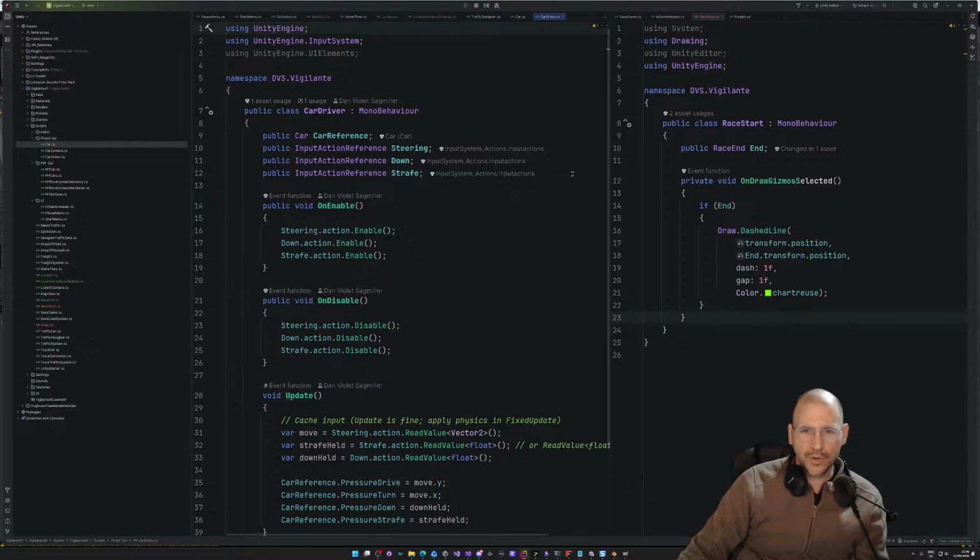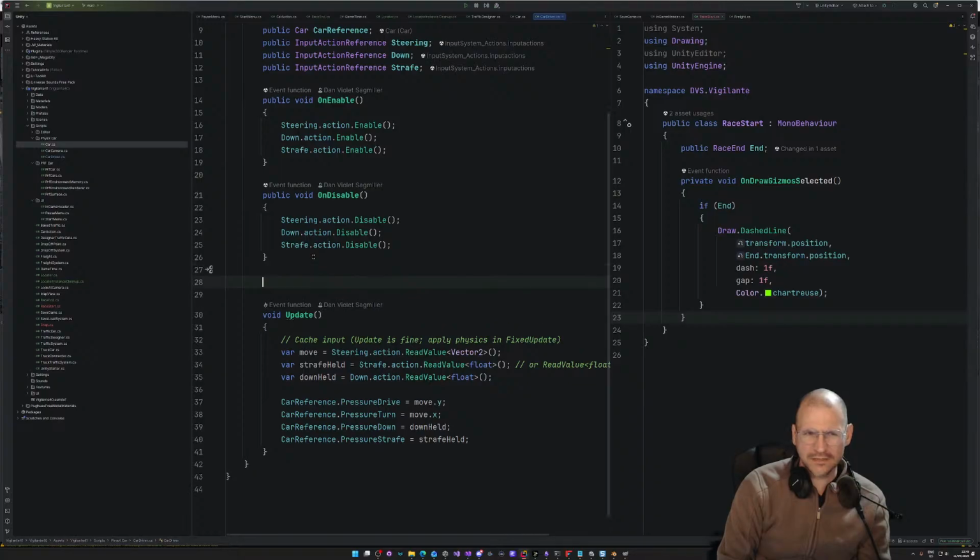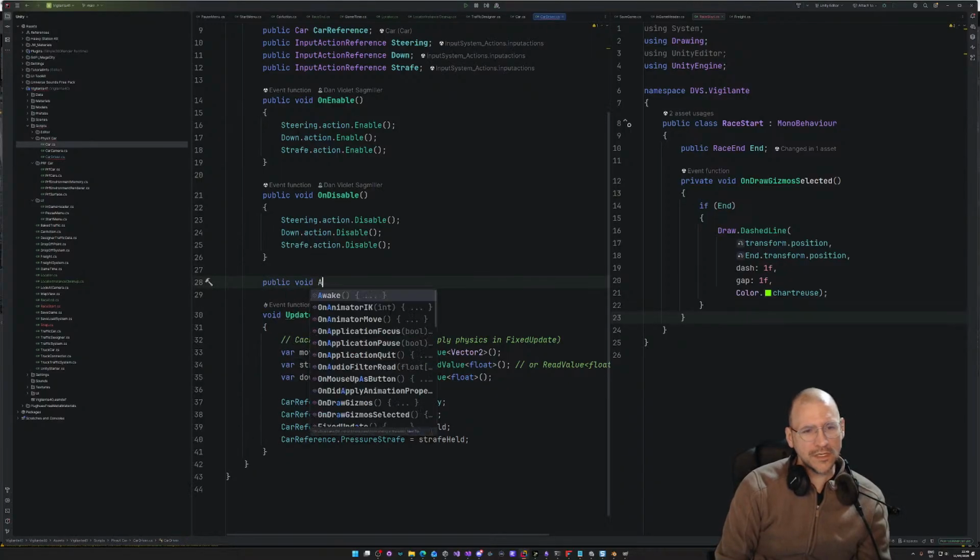I'll put this in here. Ideally, a separate object might be more explicit. It has a different purpose for what I'm doing here. But on enable and update, let's do an awake. A start. Yeah, awake is fine. Public void Awake.